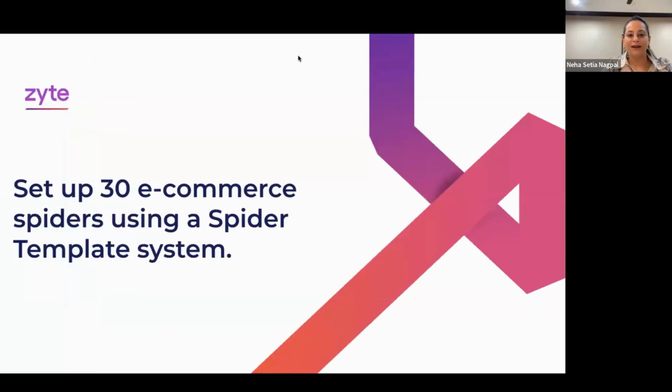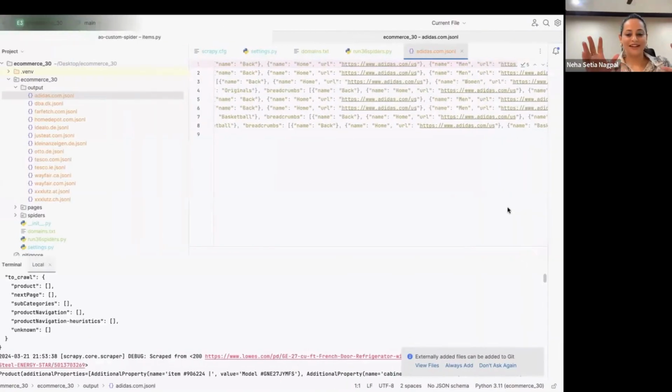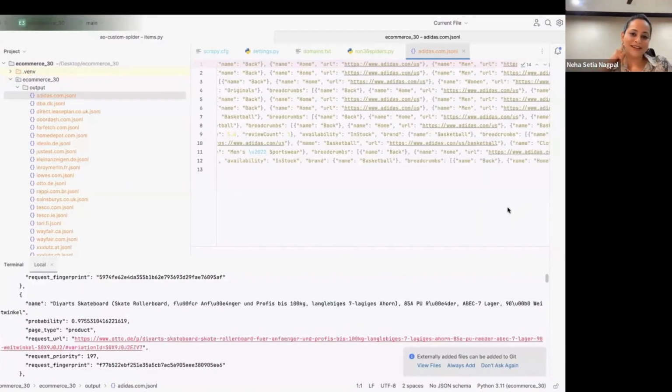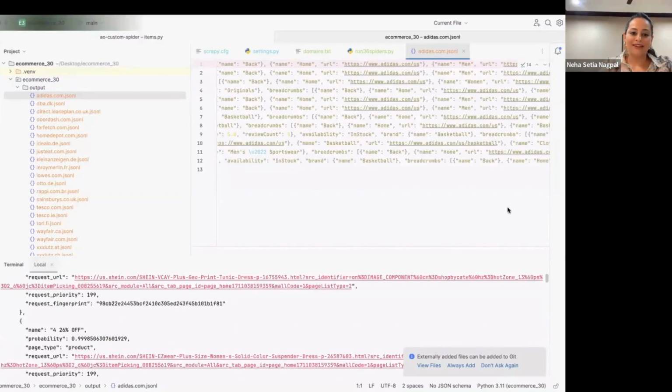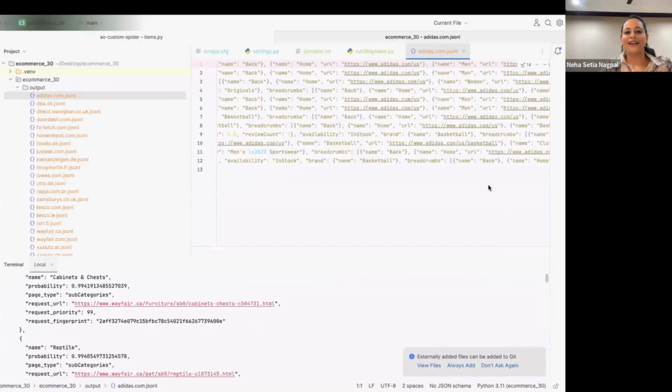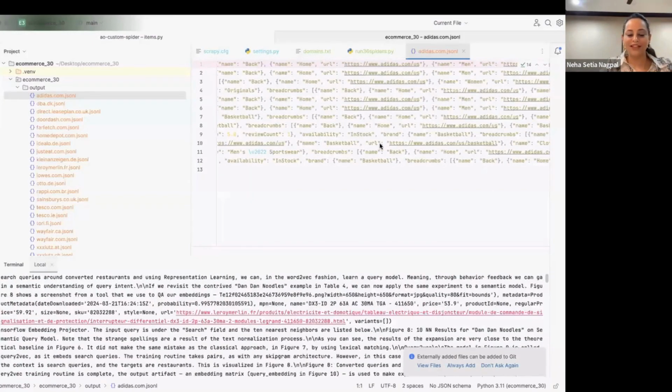But yeah, that's it. It didn't even take 30 minutes to set up 30 e-commerce spiders. You can see right in front of you, we've hardly taken 10 minutes to set this project up. And you can use the same project for 1,000 URLs, and that's it. That's all you had to do.